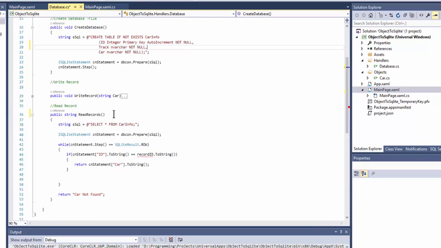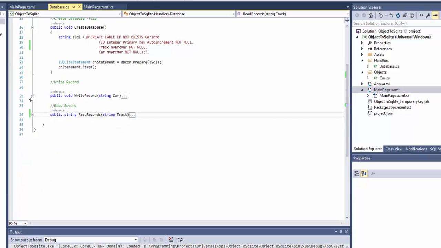Okay. Now here we're going to do a string track. Okay. And what we're going to do here is call this track. And we're going to change this from ID. We're not going to look at the ID anymore. We're going to look at track, the field we just added. So now if the track equals whatever track we sent in, then it'll return that, whatever car is set up for that track. Okay. We actually don't even have to return the track name or anything.